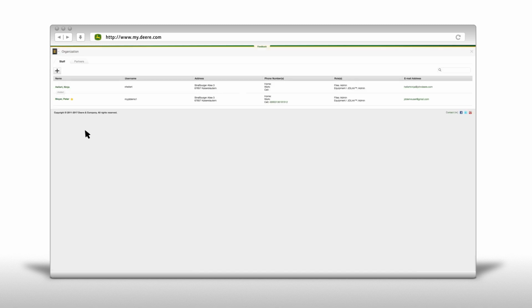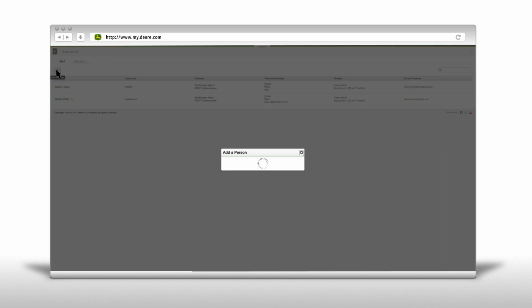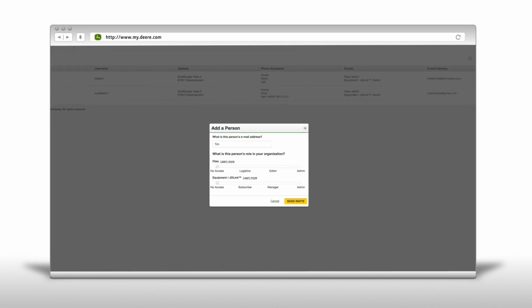In the organization, you can manage staff members and partners. Staff members are people working on your farm, for example, your employees. Partners can be your dealer organization, agronomic advisors, other partner farms, or customers if you are in the contracting business. To add new staff members, click on plus and enter the email address of the person you'd like to add as a staff member.